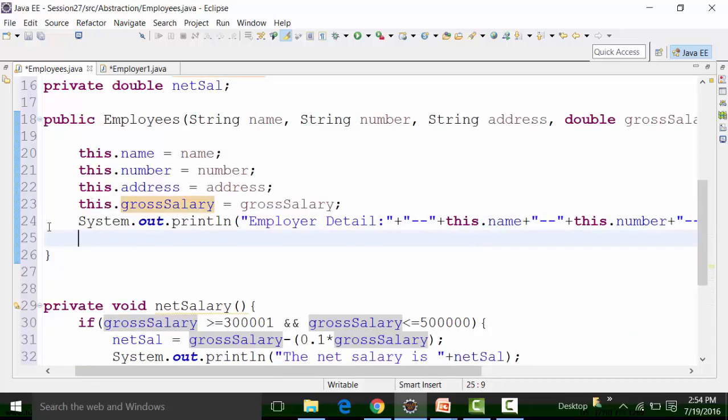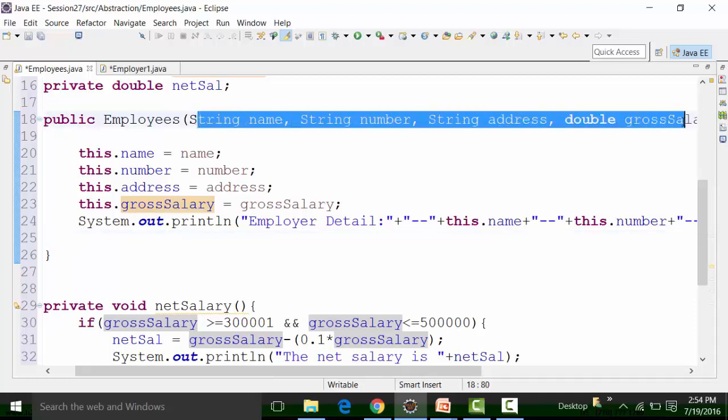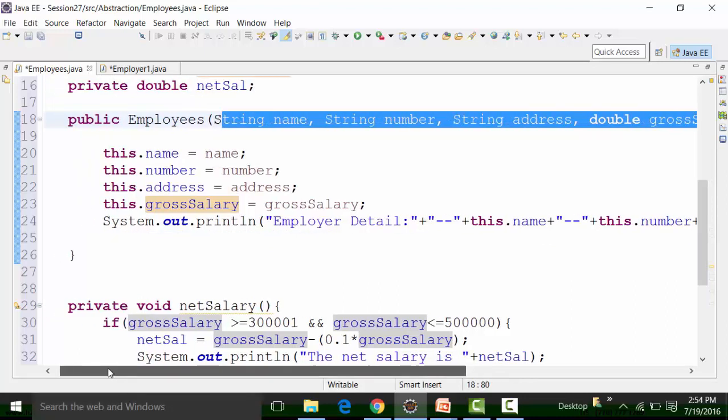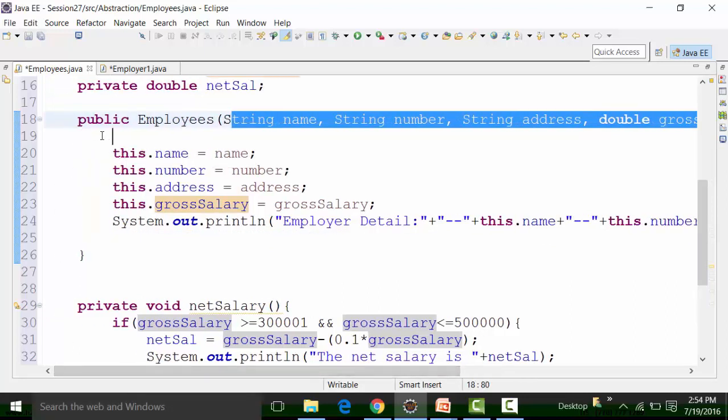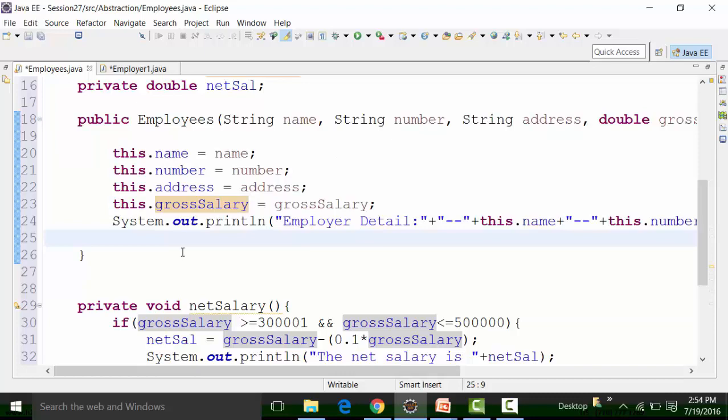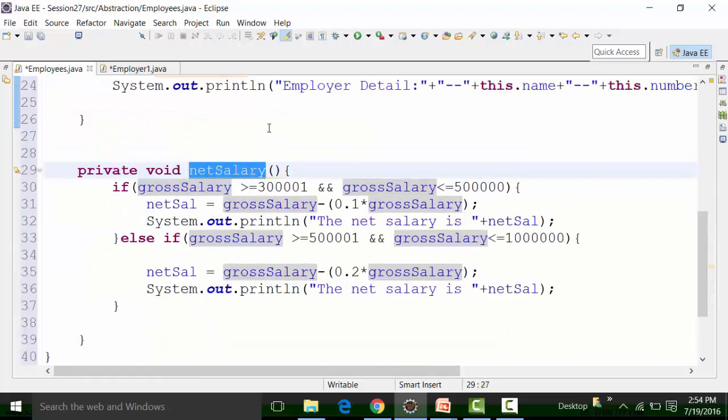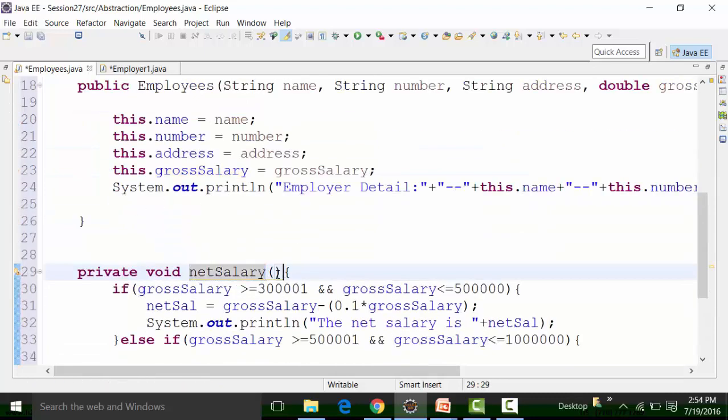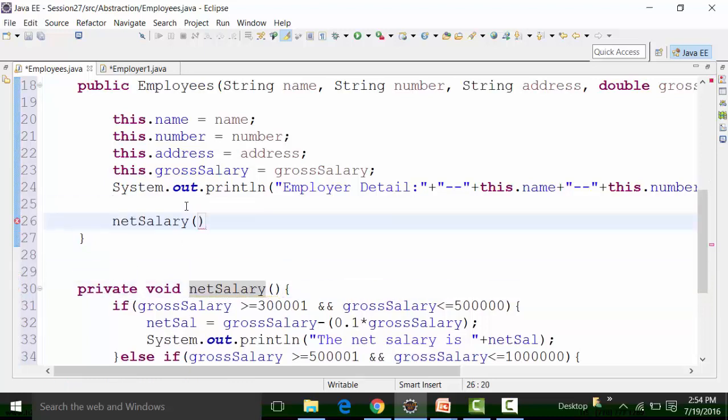Done. So whenever an object of the class is created, it will call this with the values defined based on the parameters defined inside the argument of the employee's constructor. The body of the constructor will be thrown out. And then I also want to get the net salary. So I'll just call the net salary directly as I have defined out here. Done.